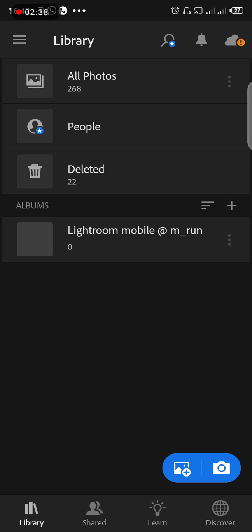Then the Albums tab here shows the albums which you have created so that you can save your photos in there. For example, this is my Lightroom mobile album. I created it myself, but I usually don't use it. Then here, the blue tiles you can see at the bottom right: the first one is the import button. Then you have the camera button.